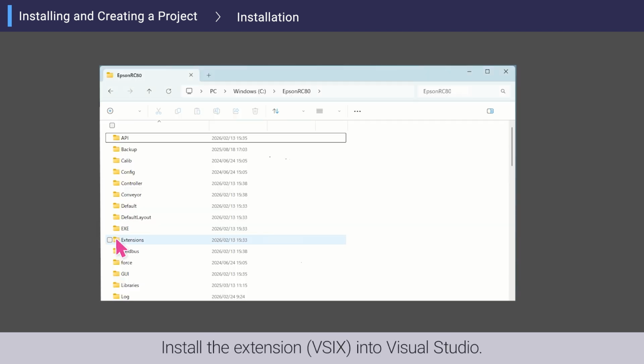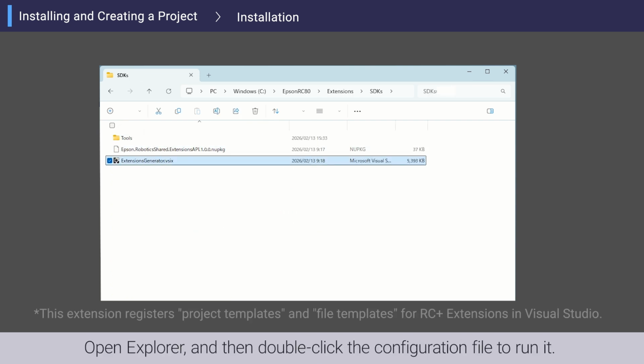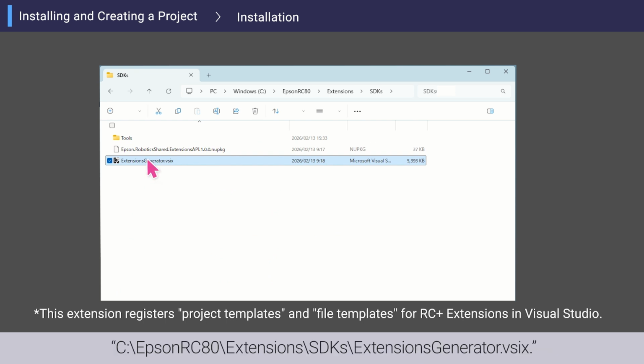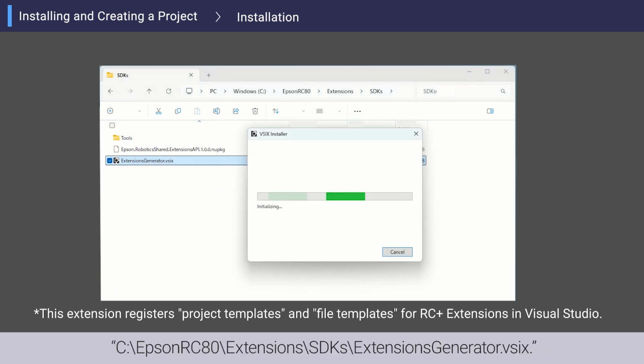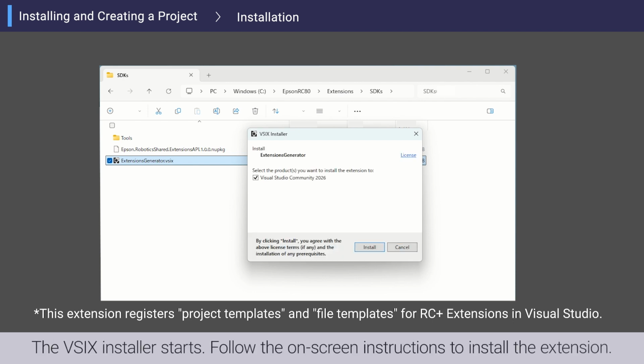Install the extension VSIX into Visual Studio. Open Explorer and then double-click the configuration file to run it. The VSIX installer starts. Follow the on-screen instructions to install the extension.